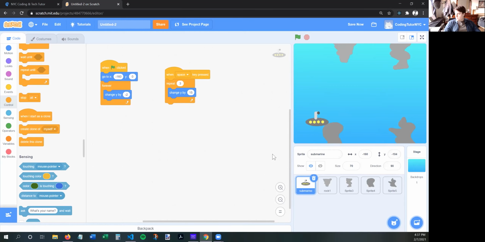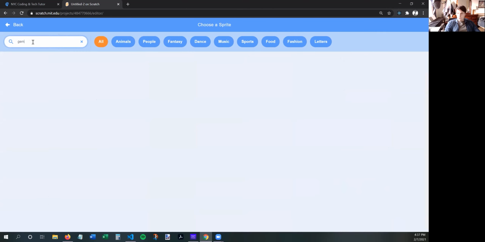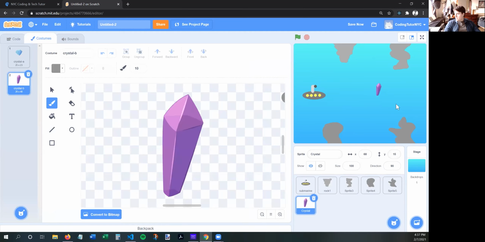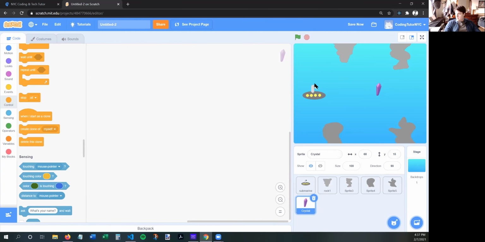All right, next up. This submarine is going to collect diamonds as it's moving through the water. So let's find a diamond or a gem. Sprite actually has a gem for us, so I'm just going to choose that. If you go here and type gem, or actually maybe it's crystal. Yeah, crystal. Here's the crystal. It's a little bit hard to see on that blue background. I'll switch to the purple one by clicking costumes up here, because this sprite fortunately has two different costumes. So I'm going to use this costume for the crystal.